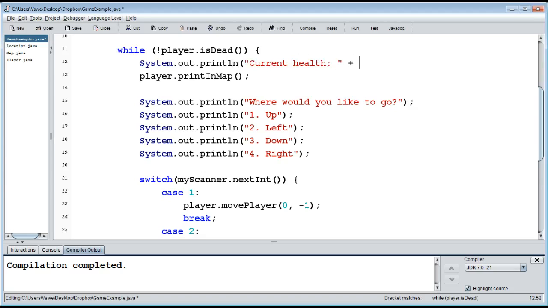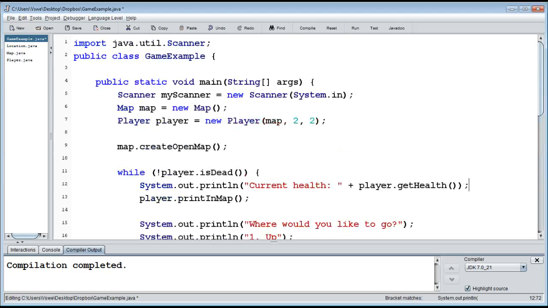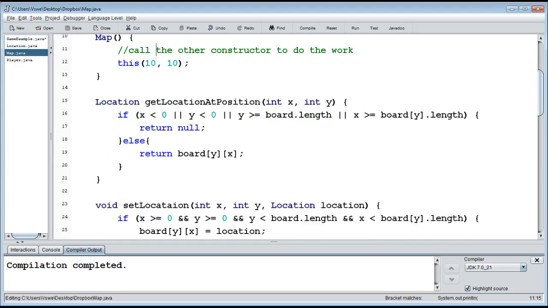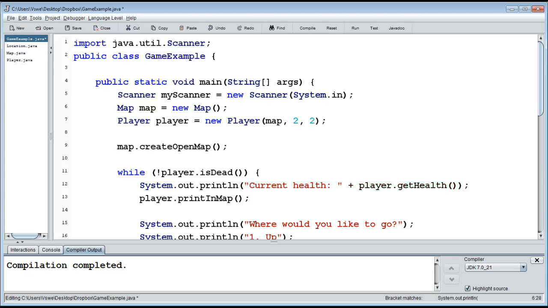and then the player.getHealth. But well, we don't have any mines in the map. But just before the break, I created this thing here. So set location. So now we can set the content of a map, of a location there.